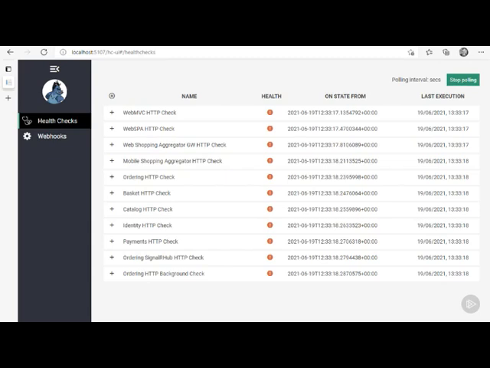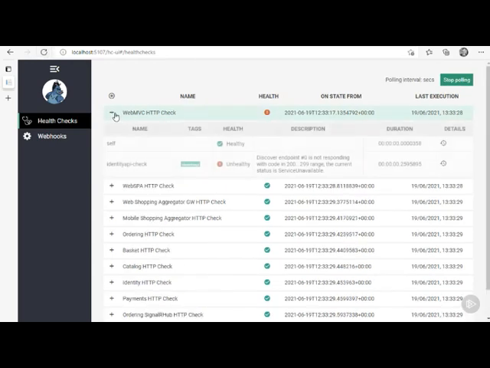And this page is supposed to auto-refresh, but for some reason it's not working at the moment. So I'll manually refresh, and we can see that nearly everything is up and running now, with the exception of WebMVC. What's even nicer about this dashboard is that I can drill down into each of the microservices, and it will tell me whether it's able to contact the dependencies of that microservice or not.